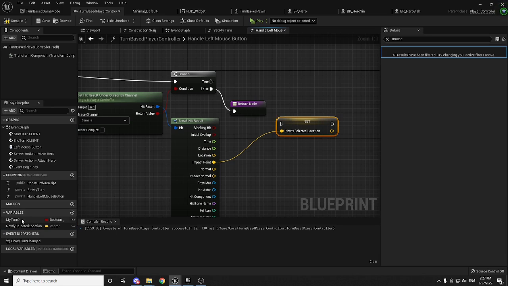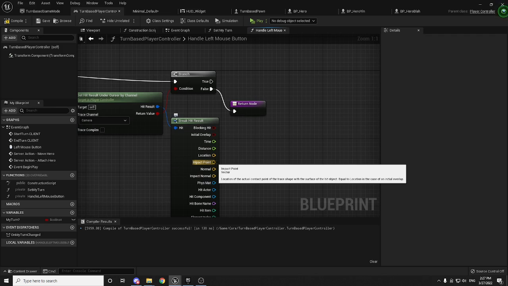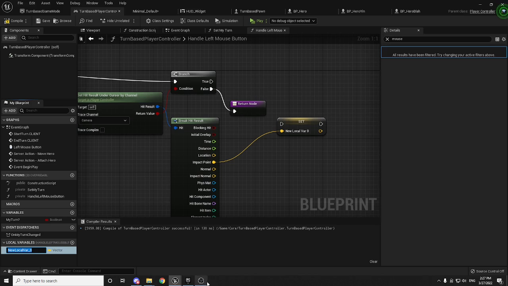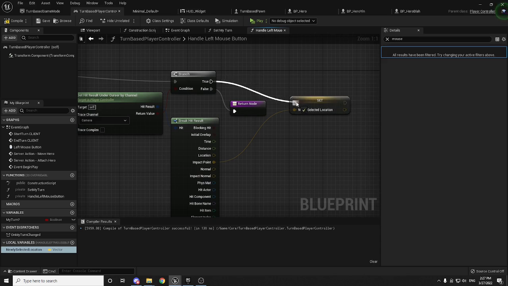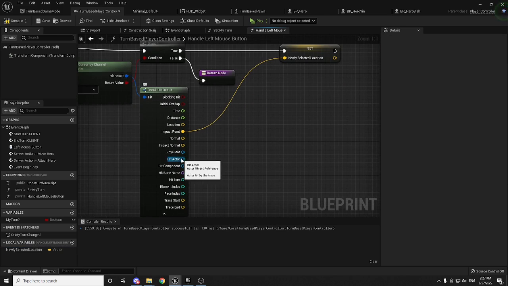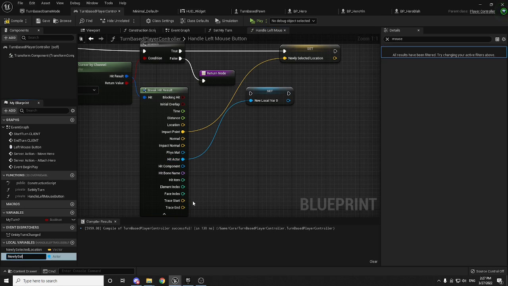Actually, scratch that. We want to make this a local variable. So delete this variable because this variable only needs to exist inside this function. So we're going to make it local. So right click, promote to local variable, and then we'll call this newly selected location. Hook this guy up to true. And then the other one we want to save is the actor that we hit. So right click on this, promote to local variable, call it newly selected actor.